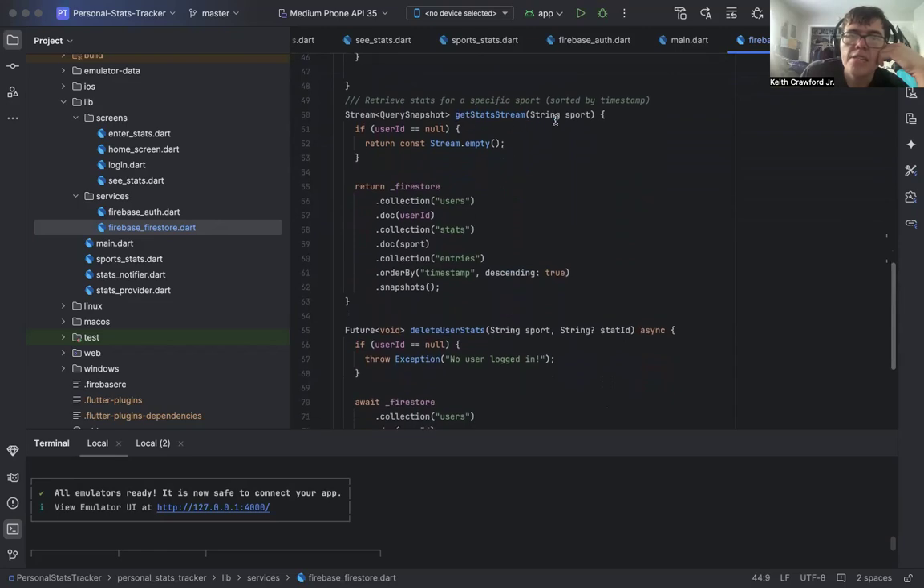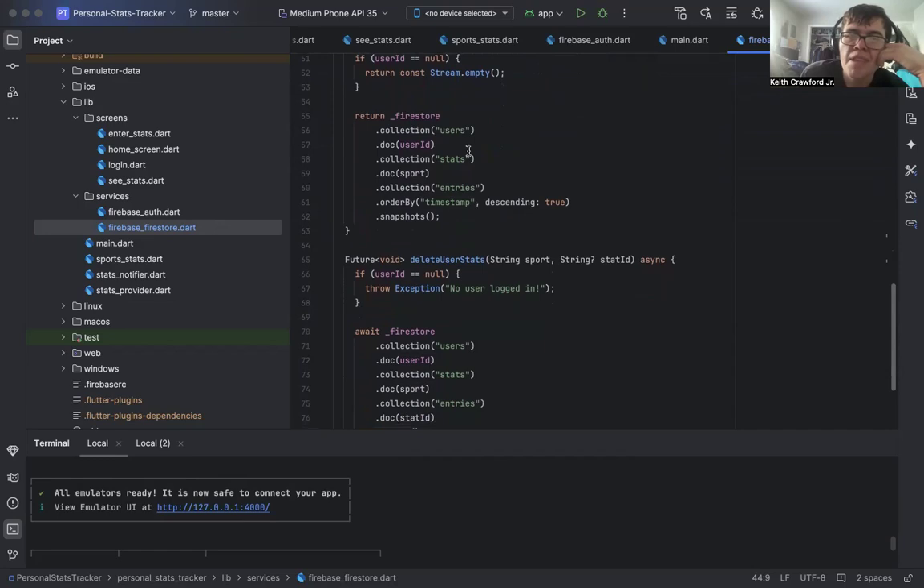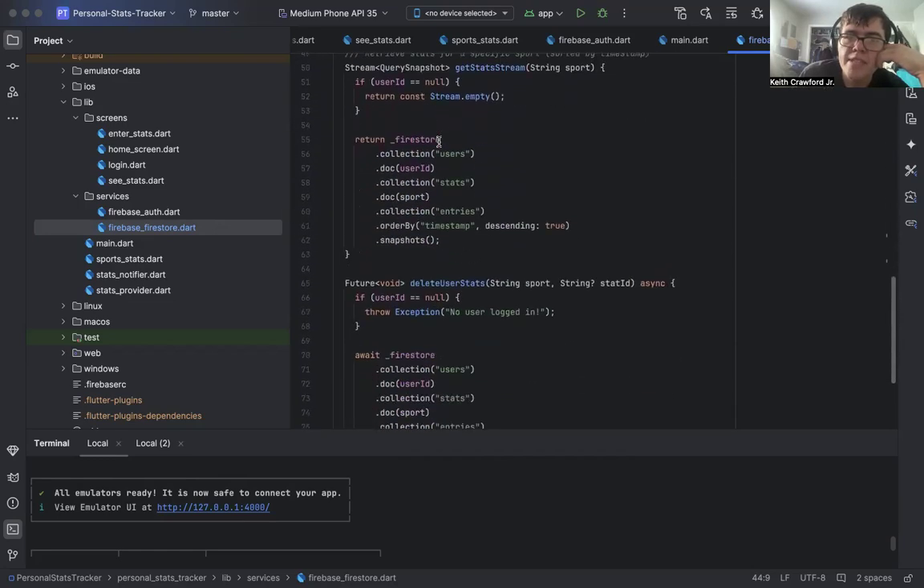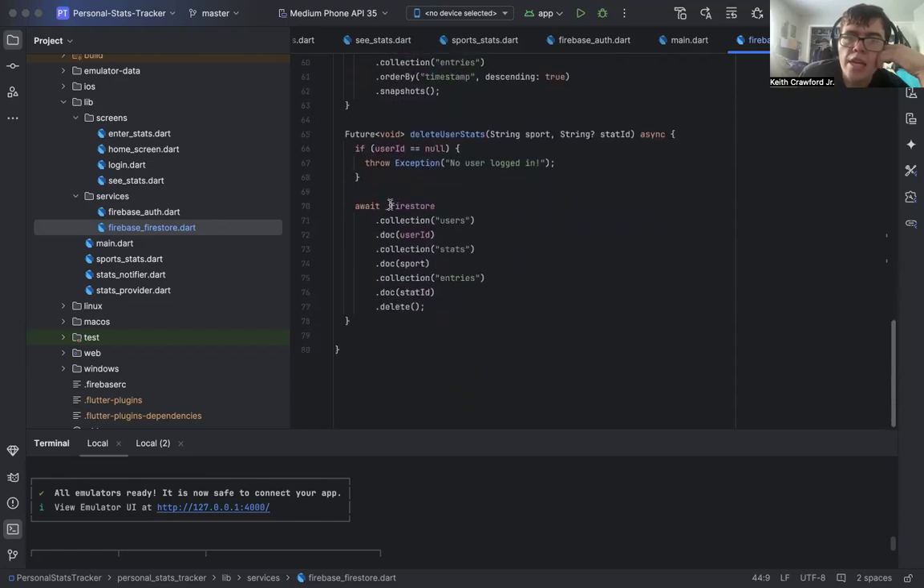And then we get the stats over here. This get stats stream query snapshot acts as a query and then gets a snapshot of it. Now saved users ID and all. Then just return stream ID. And reference the same way you create it. You have to reference it the same way. But instead you get snapshots now. And then if you want to delete, you have to pass in the sport and the stat ID in order to get the exact stats you want to delete. User ID, sport, collection entries, referenced by the stat ID, and call the delete function.